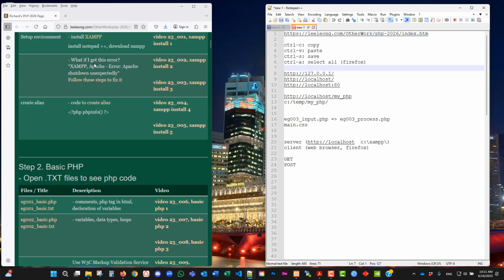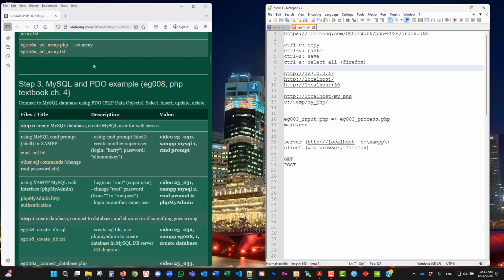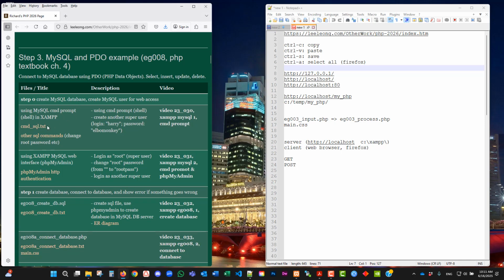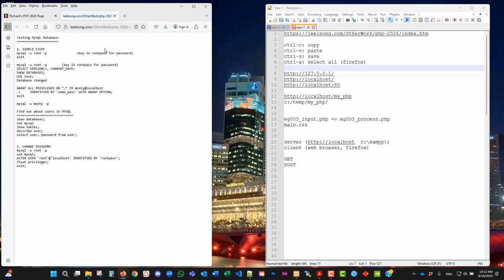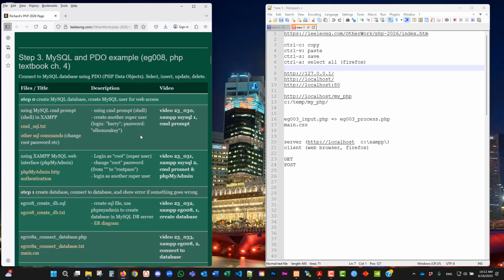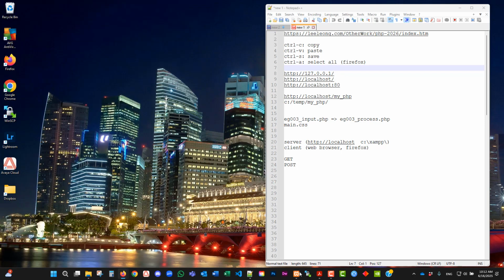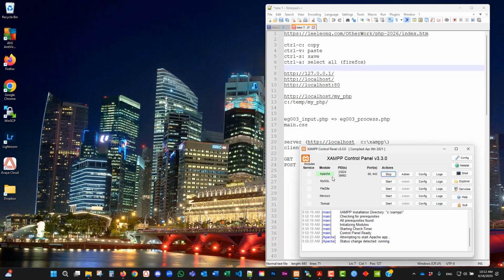If you scroll down to step 3, MySQL and PDO examples, we are going to start the MySQL statements and commands. If you want to look at the commands, you can click on the link here, or you can follow the video. The first thing we are going to do is start our XAMPP. So far we have been using Apache, so now we are going to start MySQL.